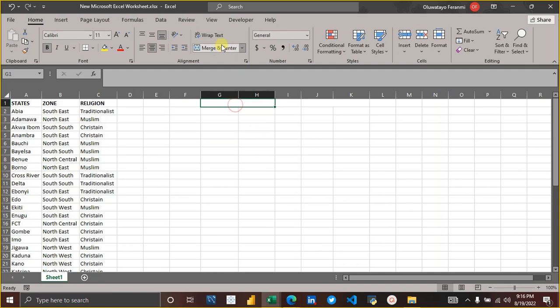So let me show you one simple trick in Excel as well. Yeah, in Excel. This data set, we have it going downwards like this. Suppose you want to change it, we call it transpose. You want region to be like this: region, zones, states. Then you want Abia, Adamawa, Akwa Ibom to go like this. So we call it transpose.